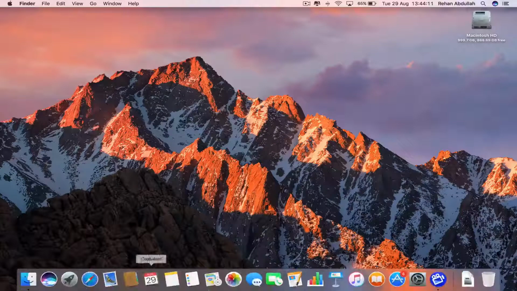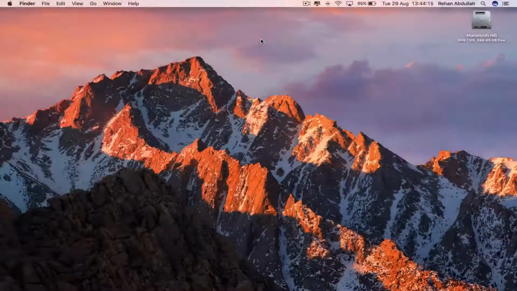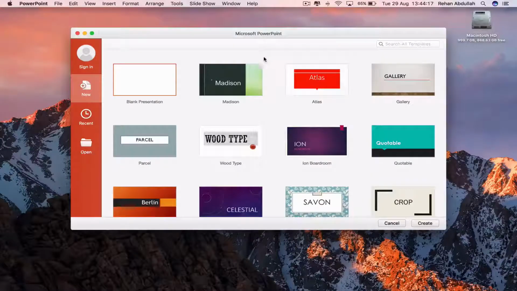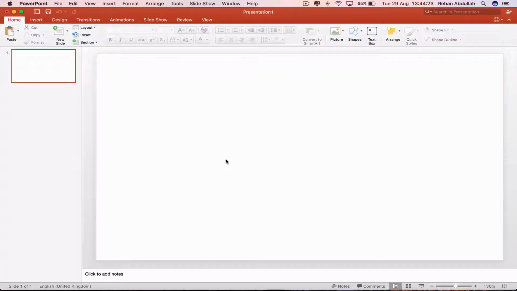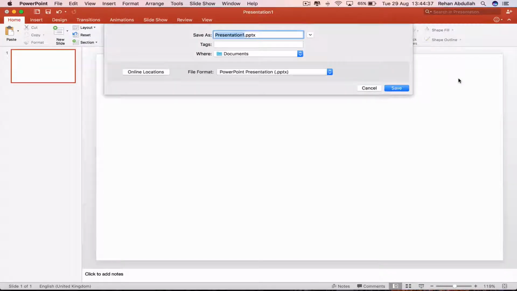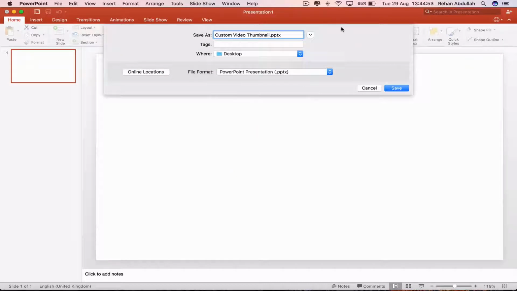So the first thing you have to do is go to PowerPoint itself, open that up, so we can click on Microsoft PowerPoint, and now we can go to a blank presentation. Remove all this text and boxes and save the PowerPoint presentation first by calling it custom video thumbnail, and we can place this onto the desktop for the moment.